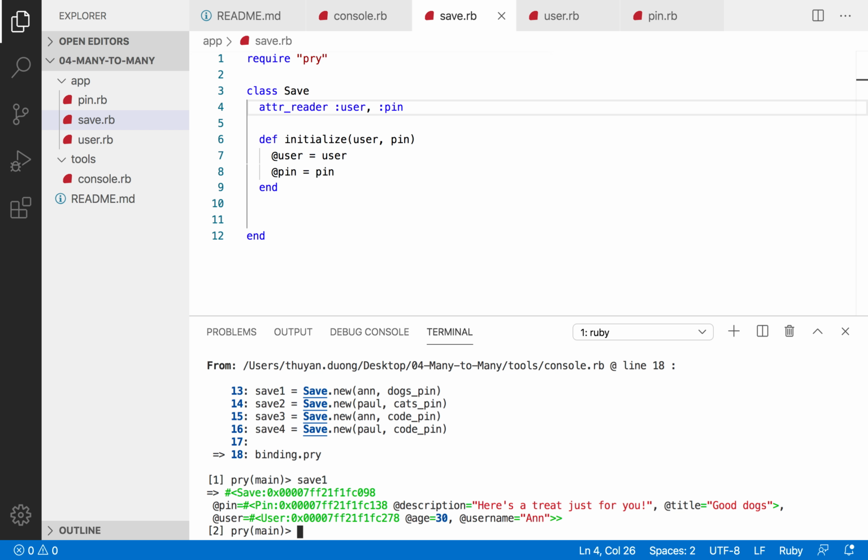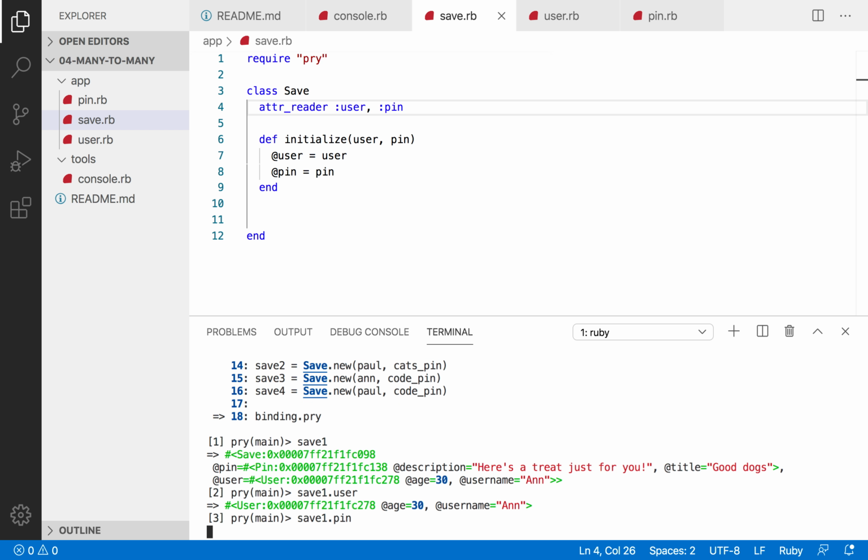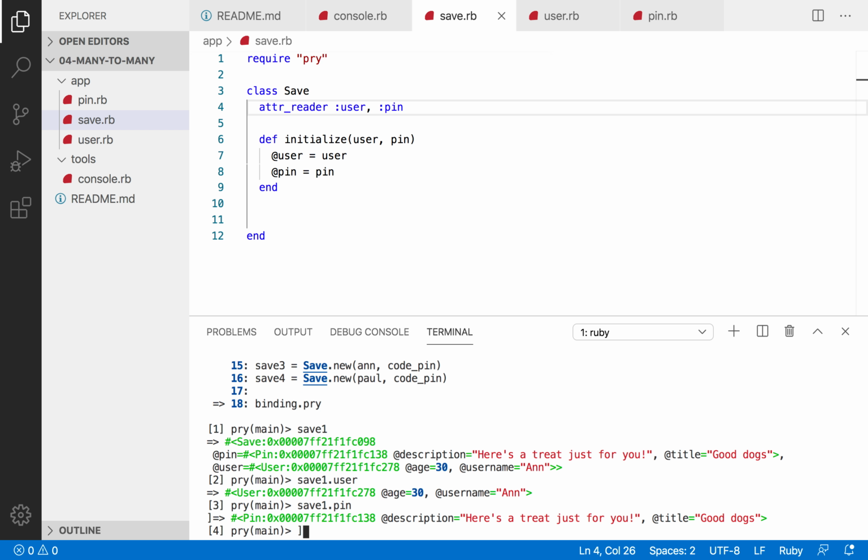So save1.user is Anne, save1.pin is the pin that Anne first saved. So we are taking what we already know about object-oriented programming and just applying it to something new we're learning. It's just a different way to think of it.